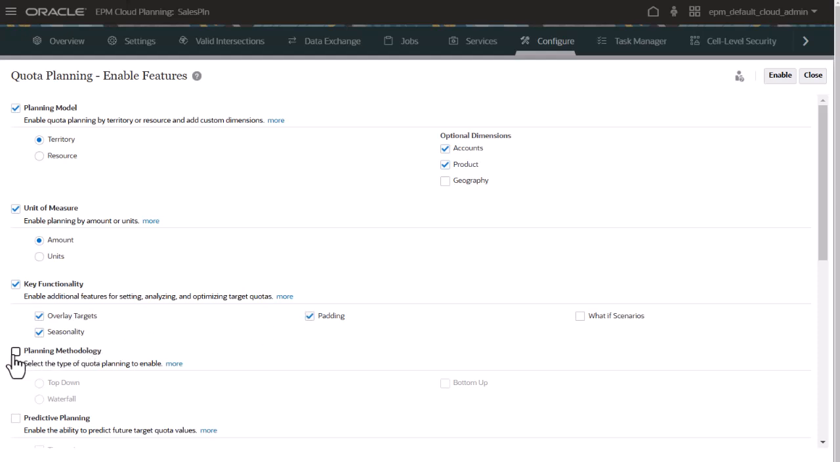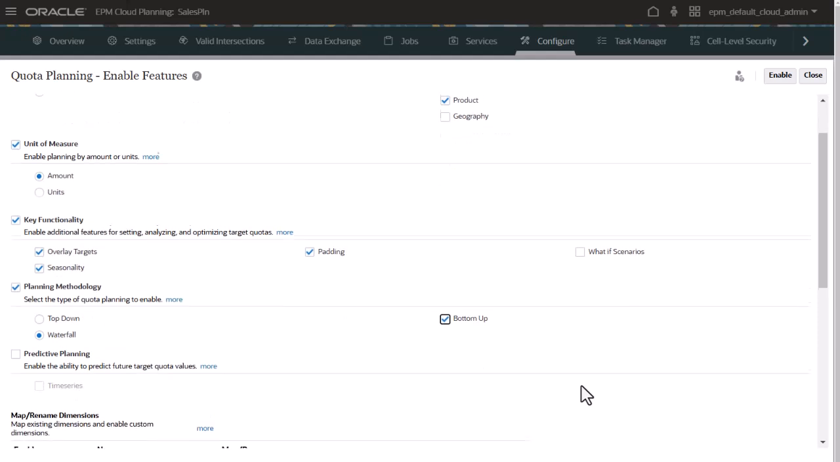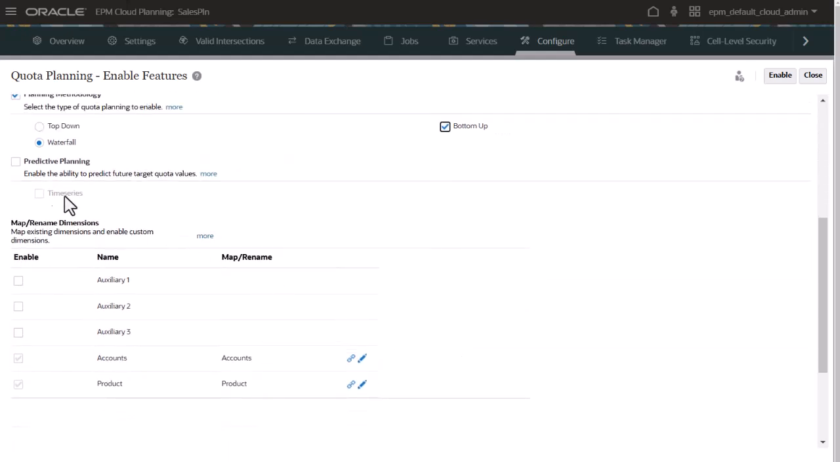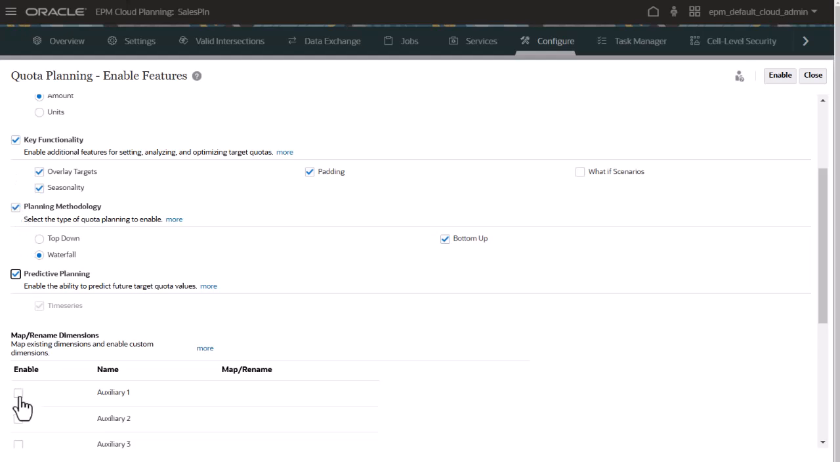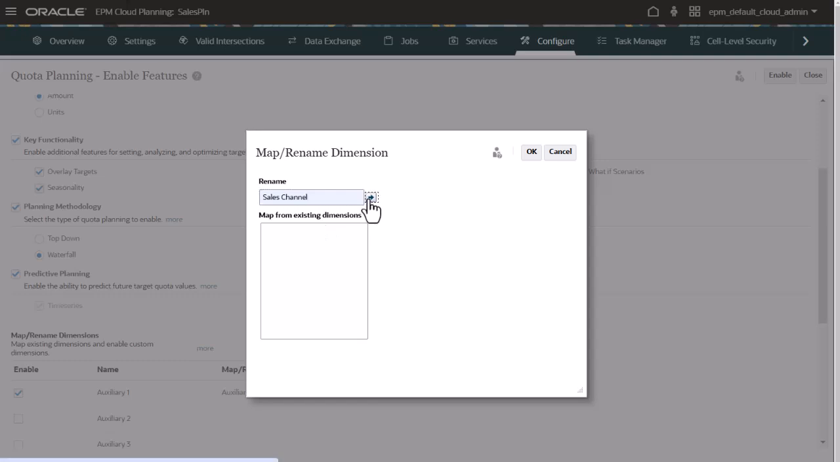To allocate target quota starting at the highest level for the entire hierarchy as well as the lowest level, I'll select waterfall and bottom up as the planning methodologies. I'll select predictive planning so I can predict future target quota based on historical data. And I'll also add custom dimensions to my application.